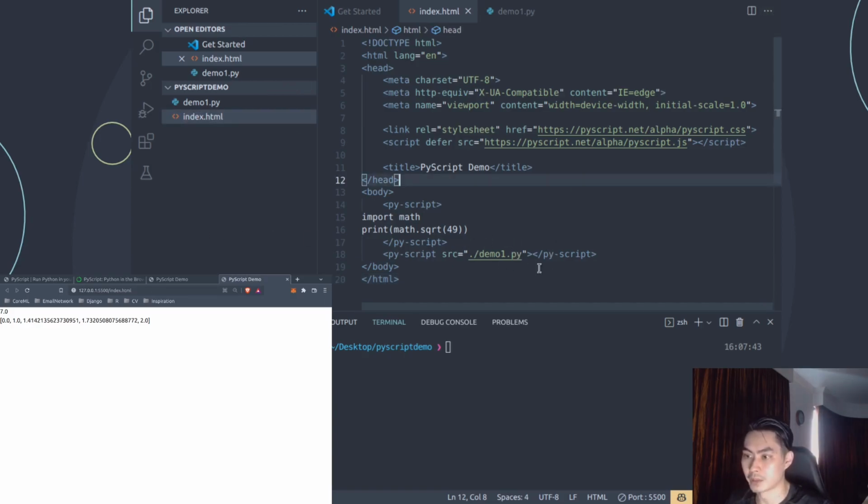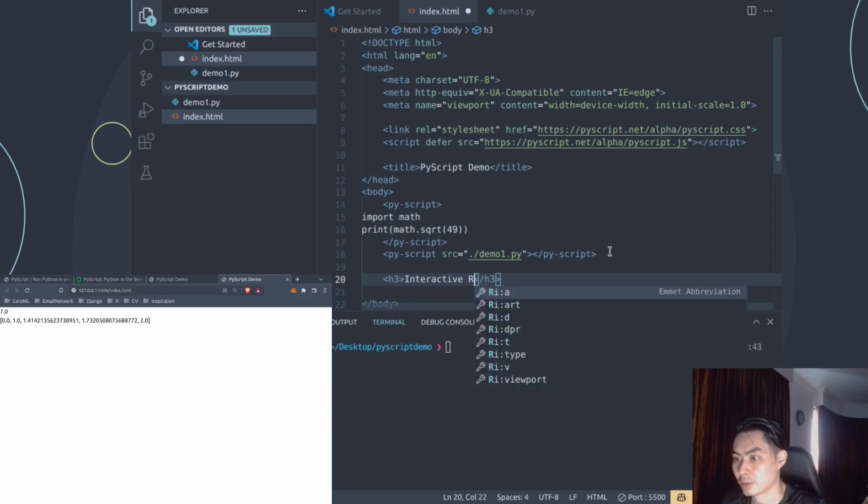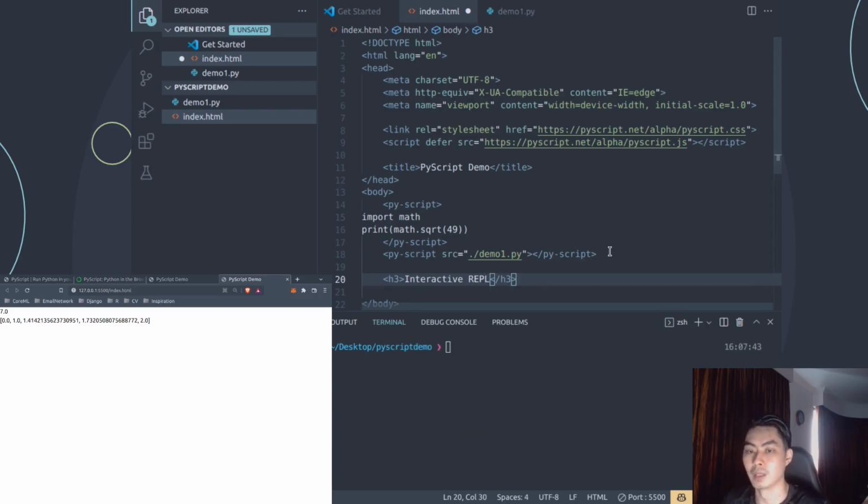So now we confirm that this is working. What else can we do? Well, let's go ahead and add a third level header, right? Third level header, you say h3, and let's try to add an interactive REPL. So interactive REPL allows you to embed this nice REPL that anyone could go in there and read, evaluate, print.